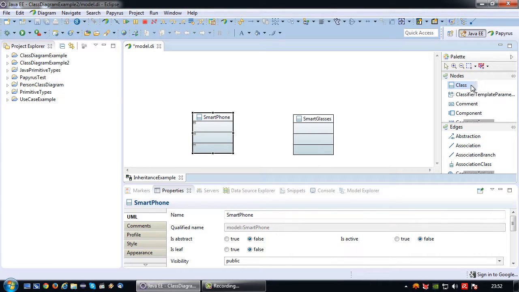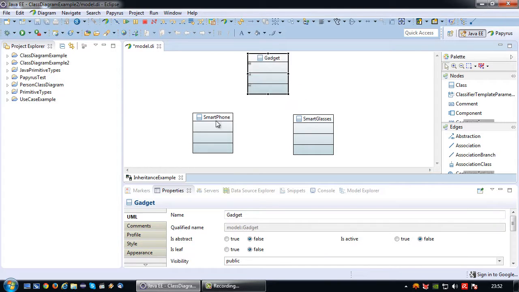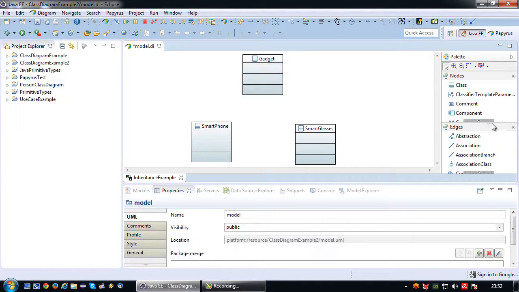So what would I do? Well, a smartphone and smart glasses are both gadgets. Actually, it should not be gadgets, it should be gadget. I'm going to create another class named Gadget, and in this class Gadget, I'm going to put all the attributes that smartphone and smart glasses have in common.